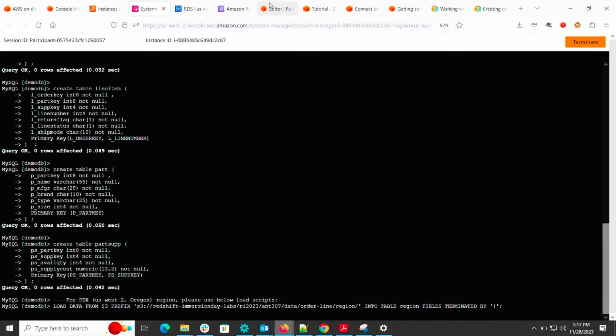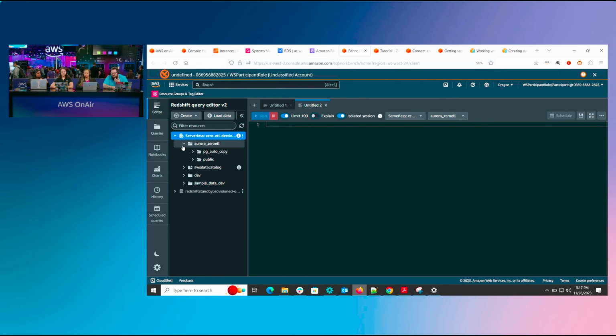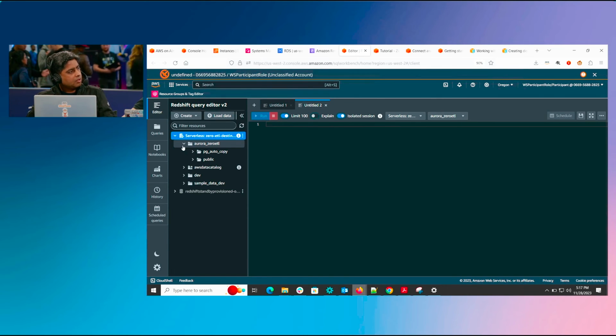In the meantime, I'll go to Redshift and show you that currently in Aurora Zero-ETL, I don't have any schemas, right? In Aurora MySQL, databases and schemas are pretty much the same. In Redshift, though, you have a cluster, then you have a database, and you've got schemas under the database. So the schema/database in Aurora MySQL will become a schema, in this case, inside the Aurora Zero-ETL database that we created from the integration. Awesome.